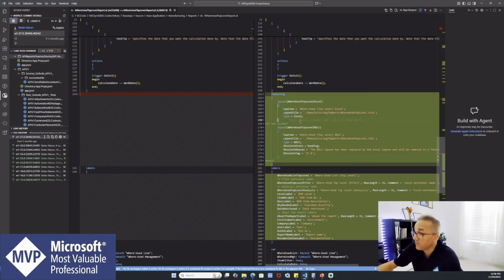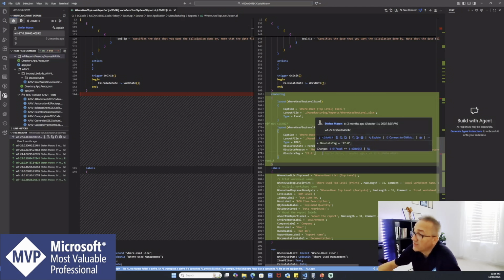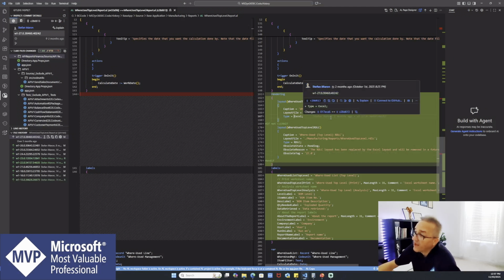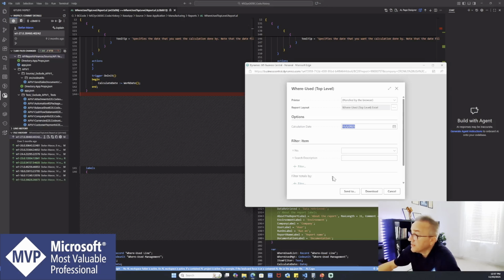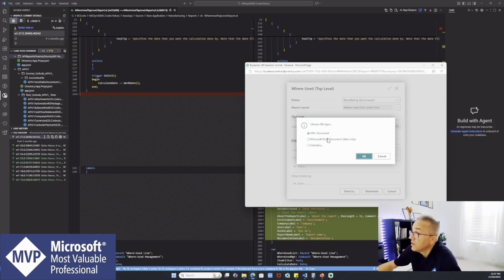It's possible that you might see the RDLC layout if your installation of Business Central is not clean. But ours is clean, therefore we only have access to the Excel layout. If you only want to get the data set, then you would go to send to, and you get the data only. You can run to get only the data set of the report.